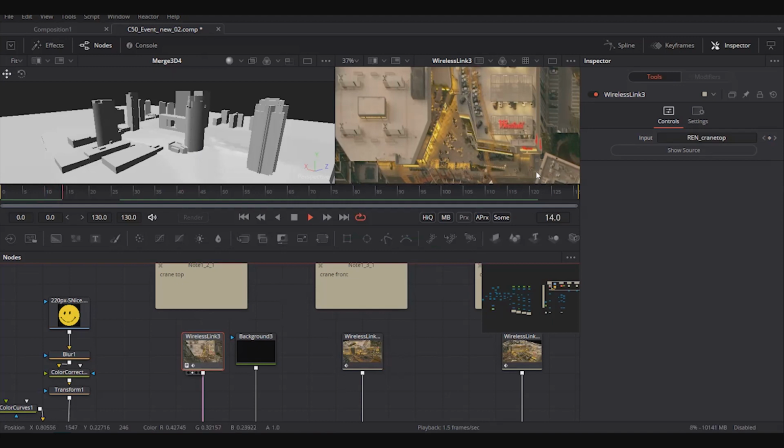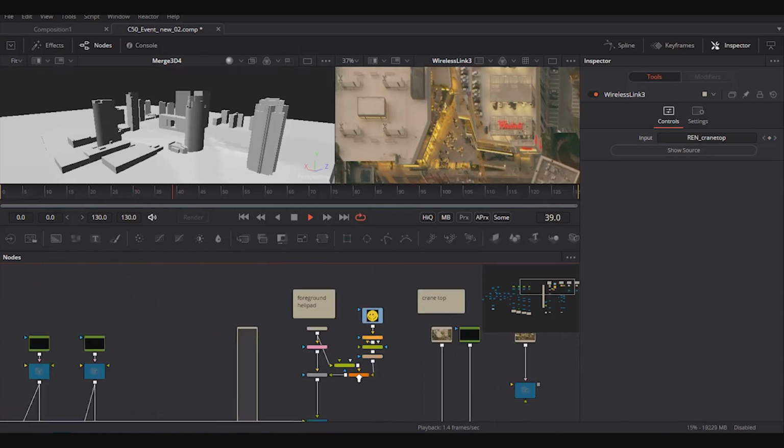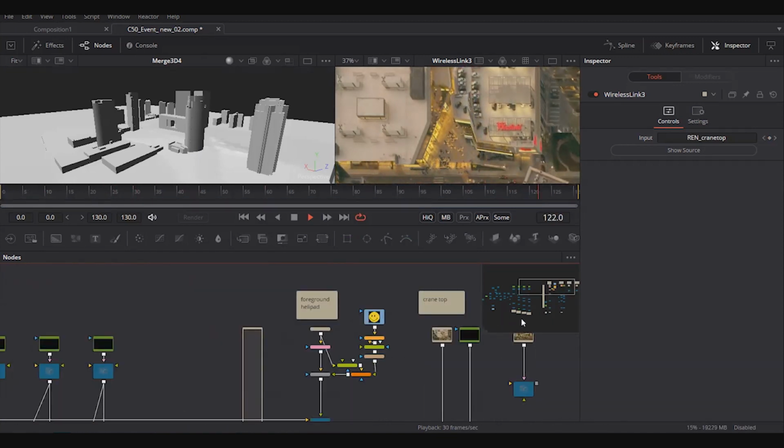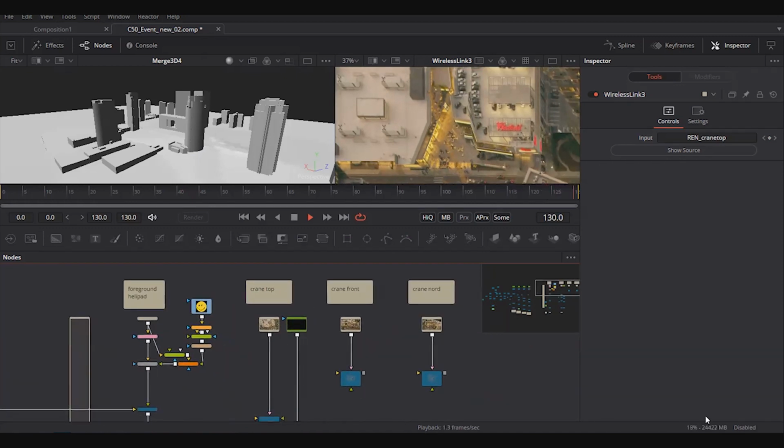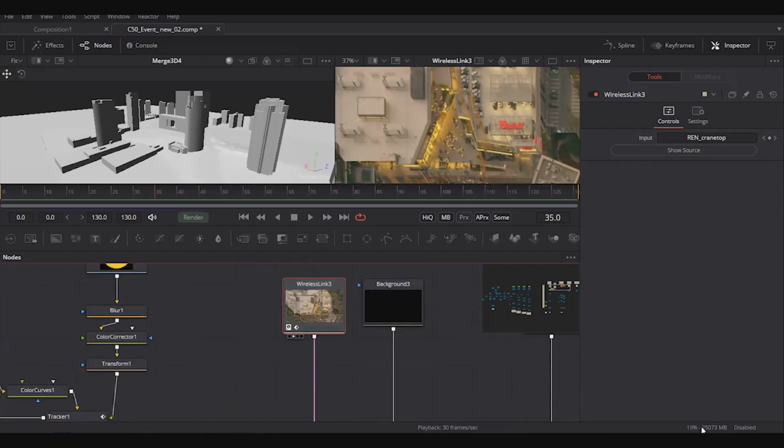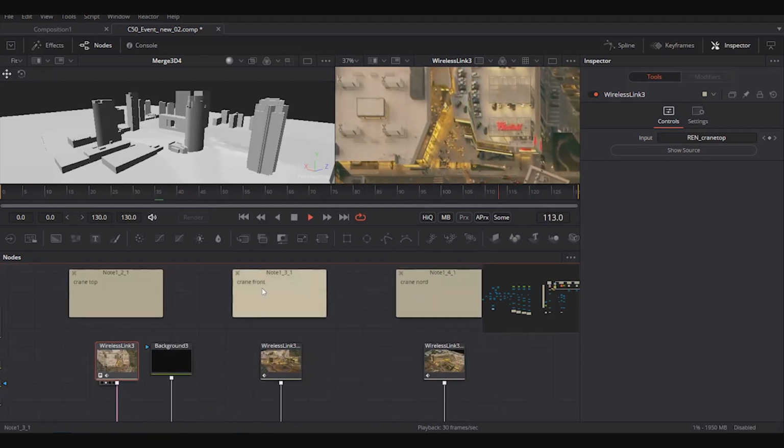While this is going, this is obviously calculating very slowly because it's rendering everything through here. You can actually see on this little diagram when nodes are loading and calculating. You can see that by the end of the cache, we've used up 25 gigabytes of memory. But now because this has been cached to disk, we can purge this, completely free up our machine of memory, but press play, and it still plays back in real time. So we're going to do this for all three of these: crane top, crane front, and crane node.